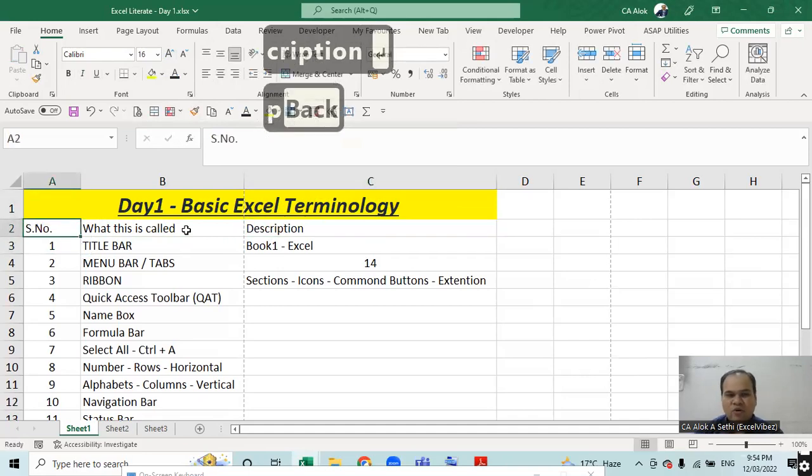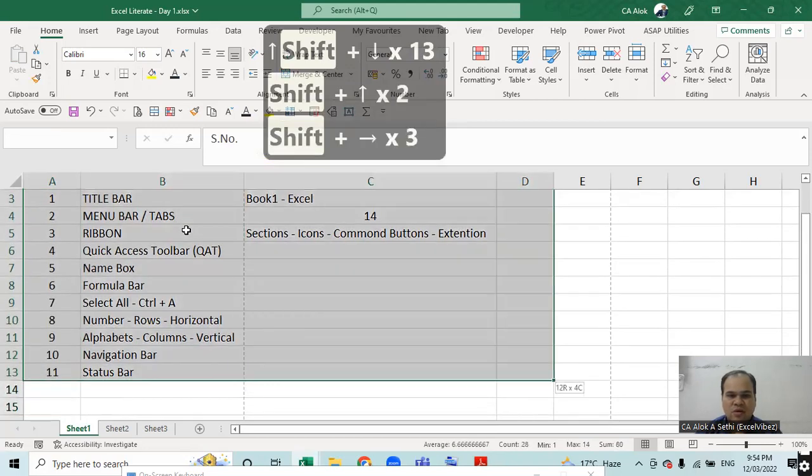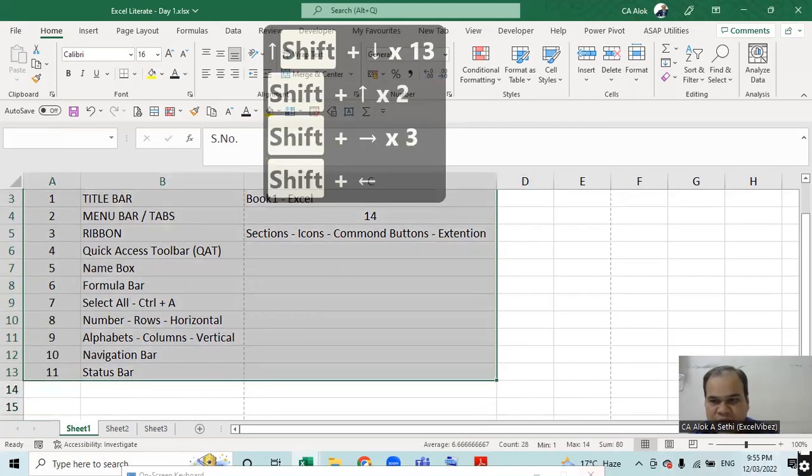Okay. Now I want to put border over here. I want to apply the borders. How should I do it? I have selected the entire thing. I want to apply border.